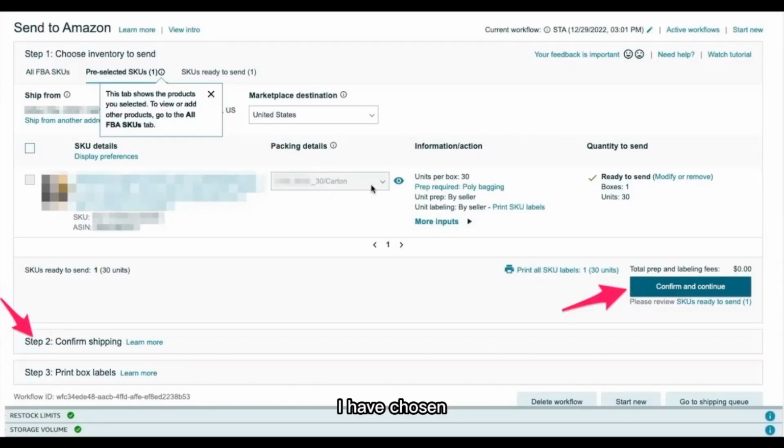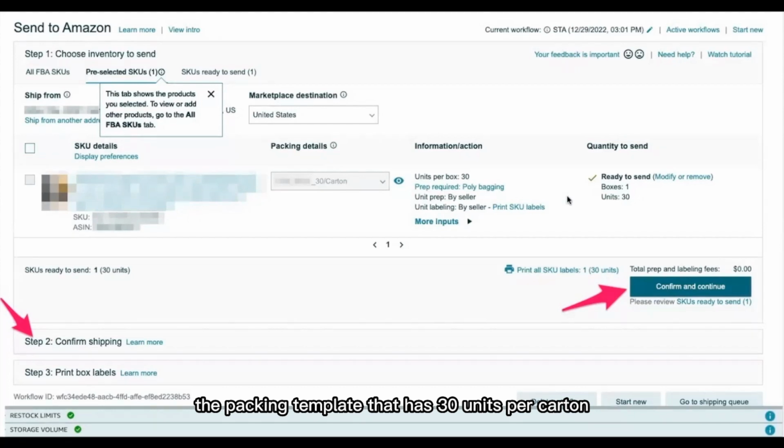As you can see, I have chosen the packing template that has 30 units per carton. And then you just have to choose the number of boxes that you will send to Amazon.